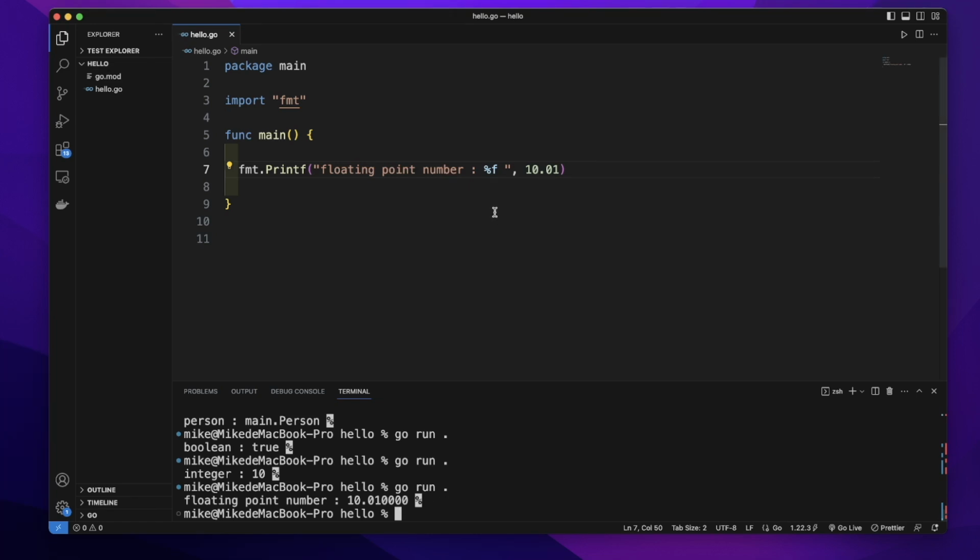We can specify the precision of a floating point number. Between this % and f, we can add the .1. Let's go run. You can see it will print out a floating point number 10.0. This 1 means after this point, it will only have one number. If we change this 1 to 2, let's go run again. You can see this time after this point, it will have two numbers.